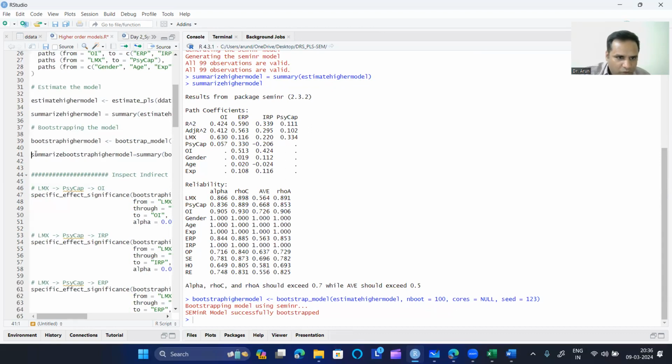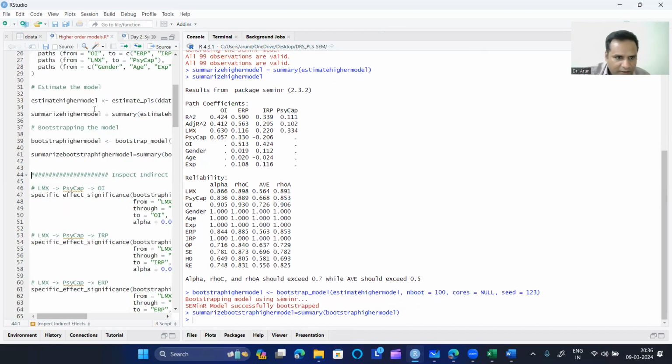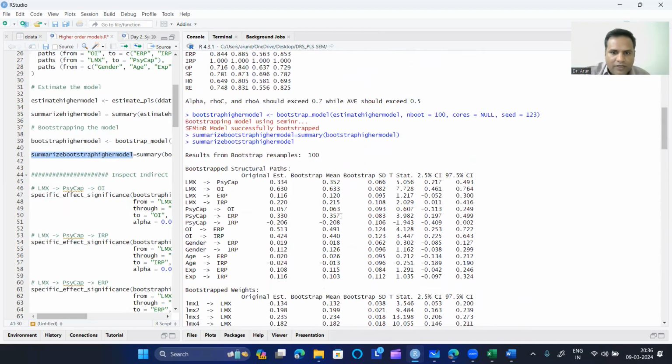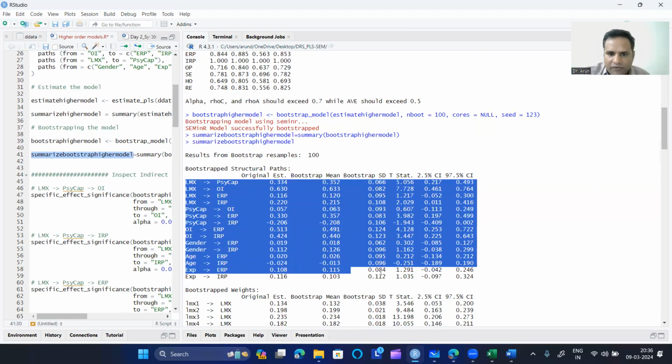Now we'll summarize the bootstrap model. Again, it's a mechanical step. You can run it and simply run summarize bootstrap model. Now friends, let's see the direct paths. From the bootstrap results, we have generated 100 samples. LMX to SciCap, significant. LMX to OI, significant. LMX to ERP, not significant. LMX to IRP, yes, significant. SciCap to OI: you can just interpret all the direct effects, which are significant and which are not significant.